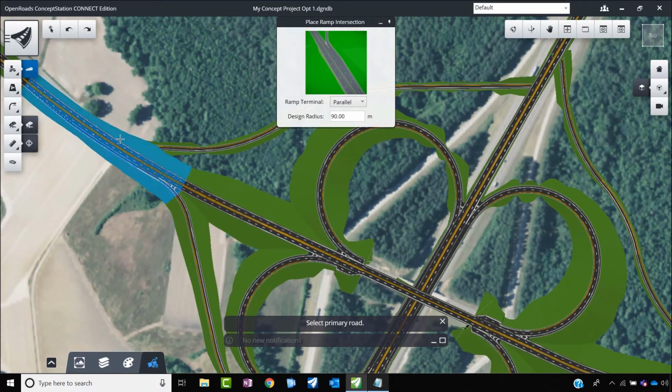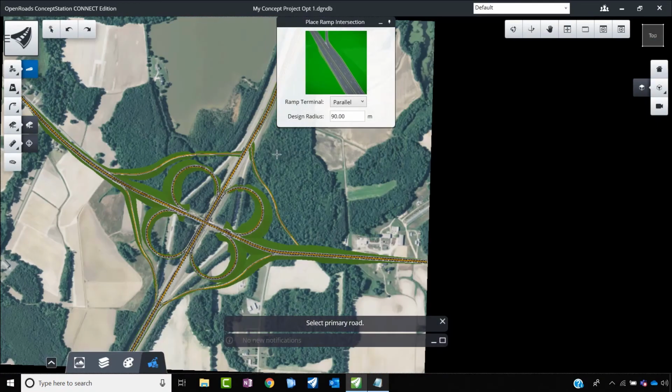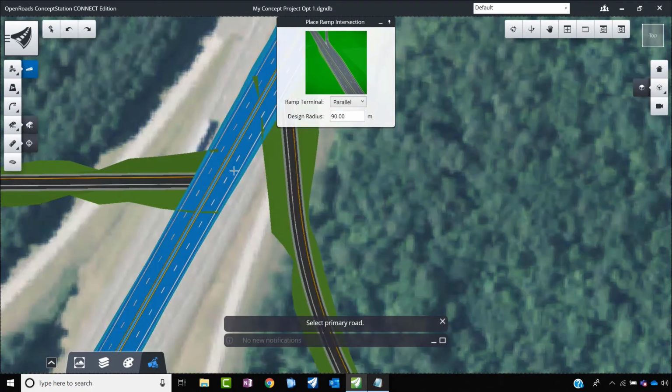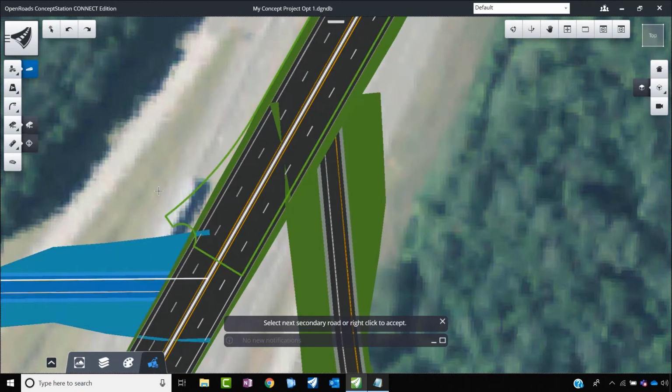It is that easy to create the ramp connections. Over here, select this one. Select this one.